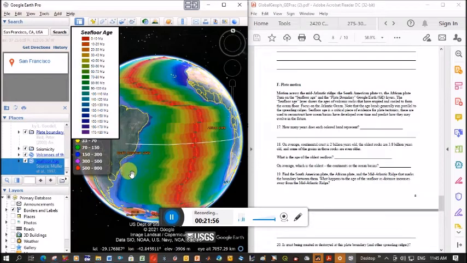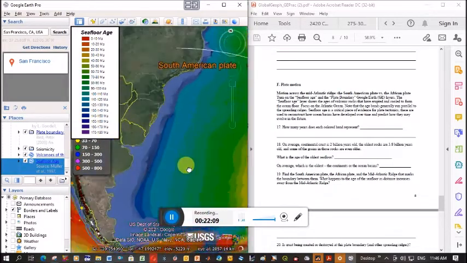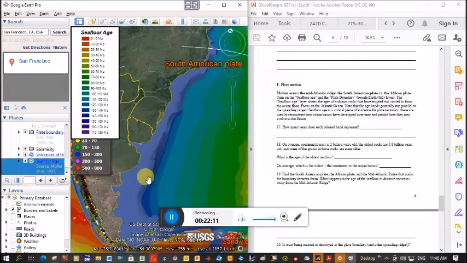not the oldest rocks in the whole world. The oldest rocks in the whole world are on the continents. So the oldest ocean crust here is close to South America, and it's this light purple. Well, actually, let's just zoom in.